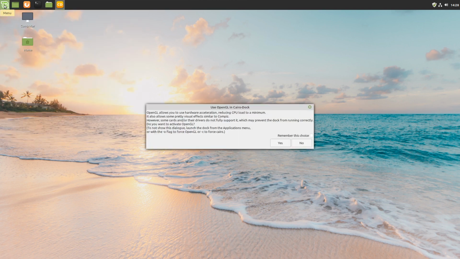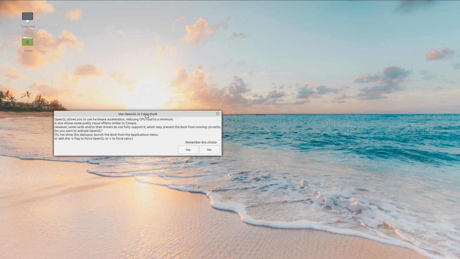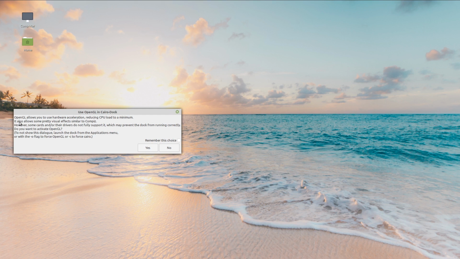Click on that. We get this little pop-up. This is to do with OpenGL, and whether it's using your hardware acceleration or your CPU to do all the animations and so forth that are available in Cairo Dock. I recommend you say yes, but don't remember this choice. Don't tick that box, at least for a few days, maybe a week. At least make sure that the Cairo Dock's working okay on your system.